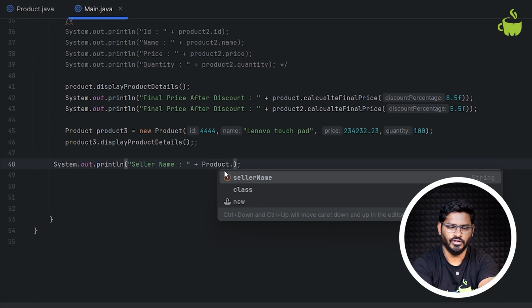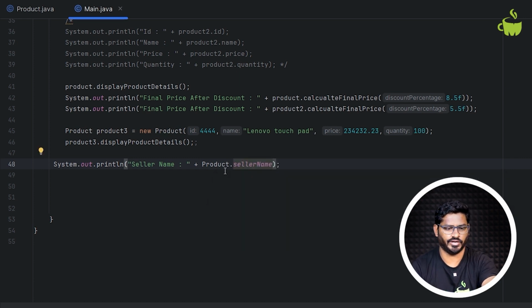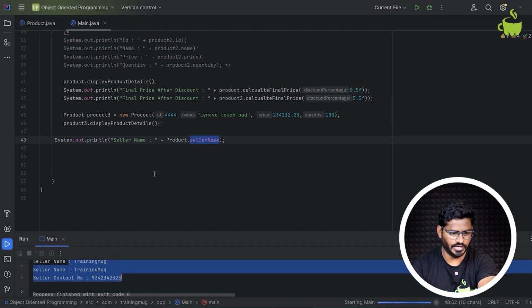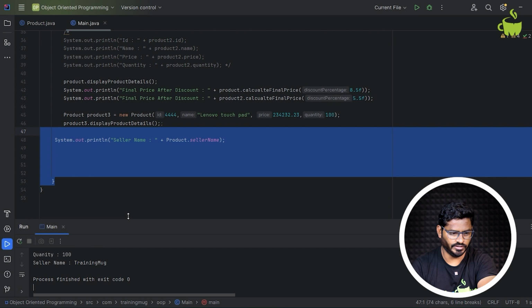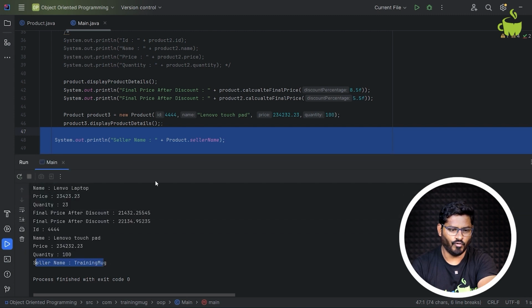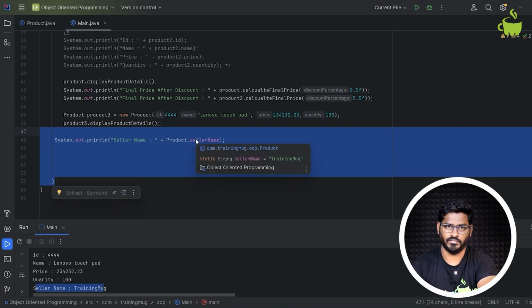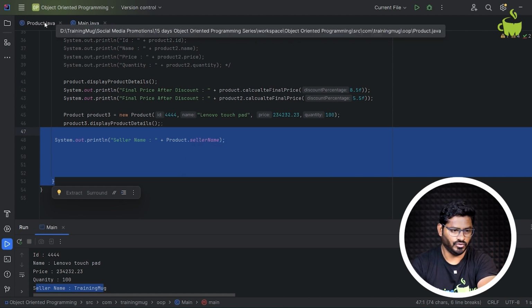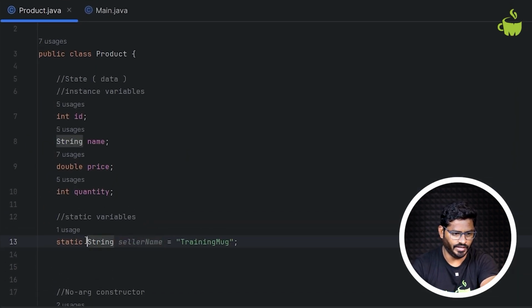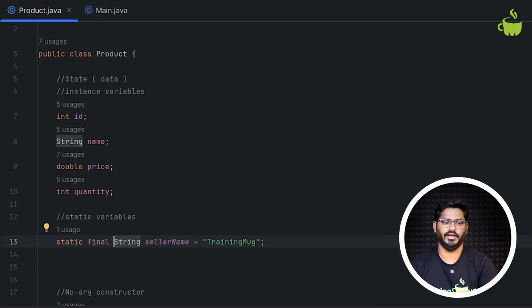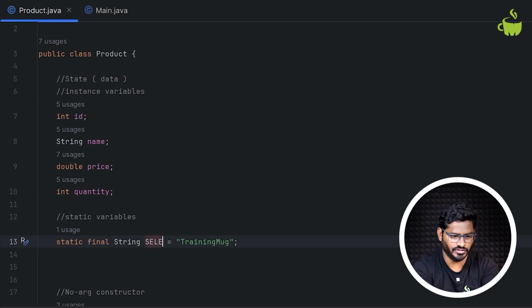The moment you put dot, your IDE is intelligent enough to say that you're trying to access static data, and this is what we have. Whenever you run this, you'll get the static data. We got the seller name as Training Mark. What happens if somebody wants to change the name? They can change it because it's a variable. To restrict that, we can declare this to be final. When I say final, it cannot be changed. When you create any variable to be static and final, by default, the naming convention is to create them in uppercase, where two words are separated by an underscore.